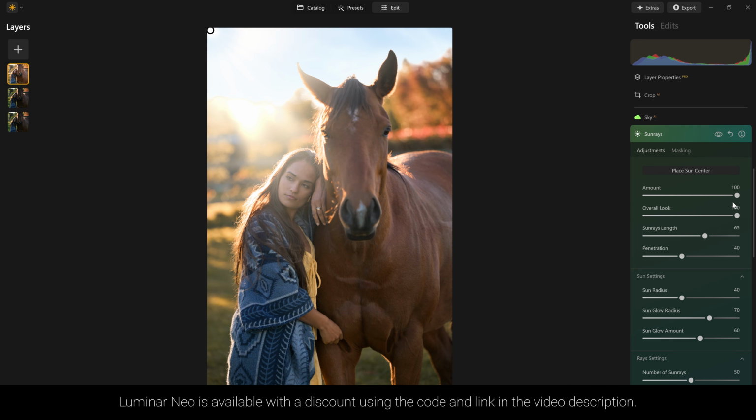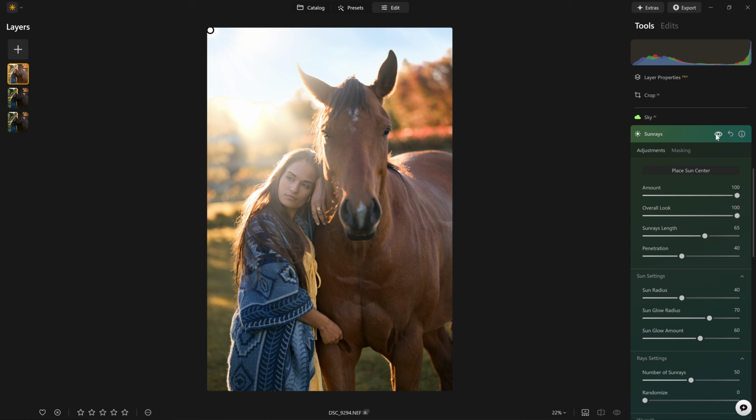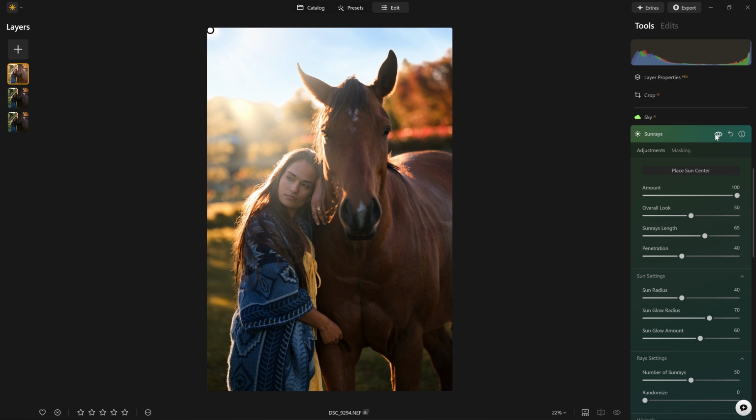If I set it to 100 and we look at the before and the after, literally all we're doing is adding light in. When we bring the overall look back down, say to 50%, which is the default, not only are we adding light in, but we're also making areas that are further away from the light source darker. So for me, the sweet spot sits somewhere around that 75 mark, before and after, but there's still a lot more we want to do.